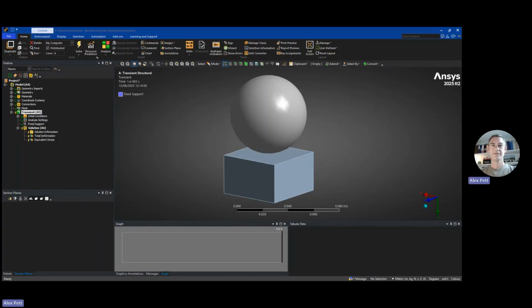Hello, everybody, and welcome to this first video in a short series with an aim of showing you how simple and easy it is to set up and solve using an HPS connection within Ansys Mechanical.